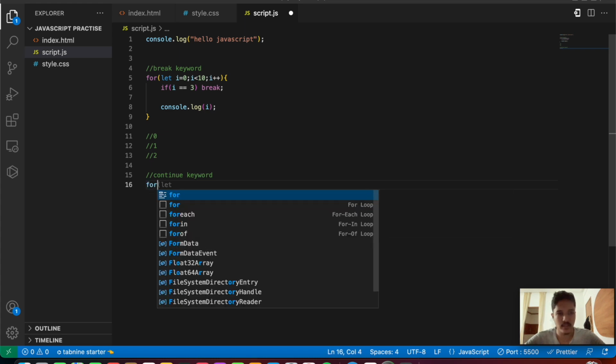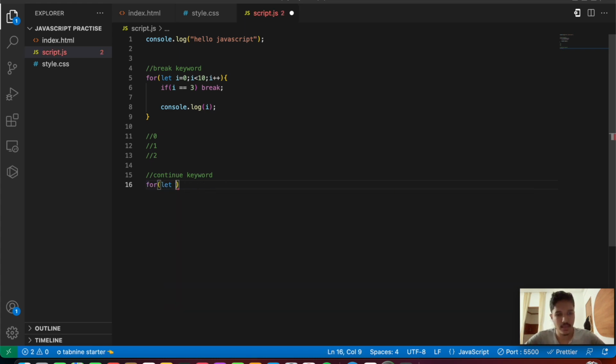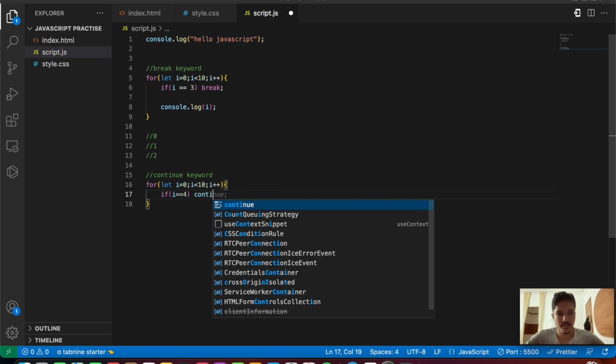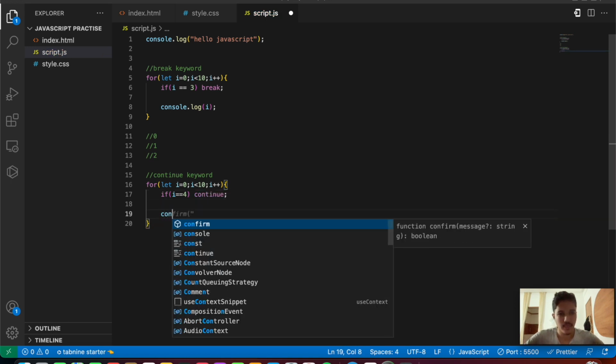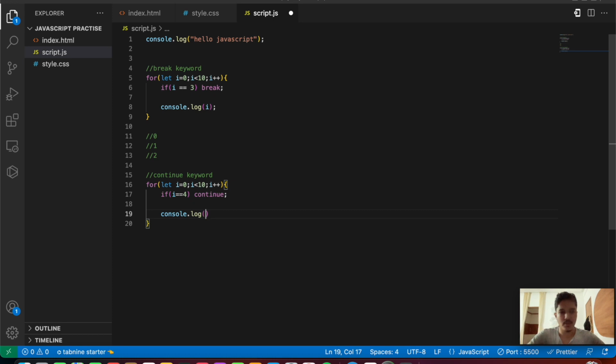So let's take the same example. Let's say for let i equals 0 and i is less than 10, i plus plus. You're going to apply a condition: if i equals 4, we're going to say continue, and after that we're going to print console.log of i.